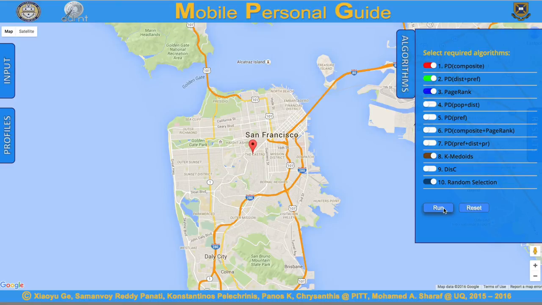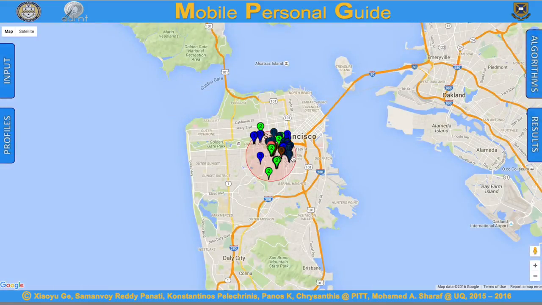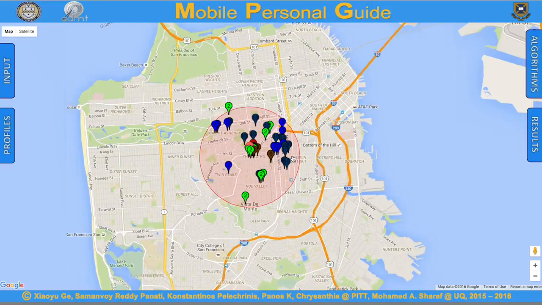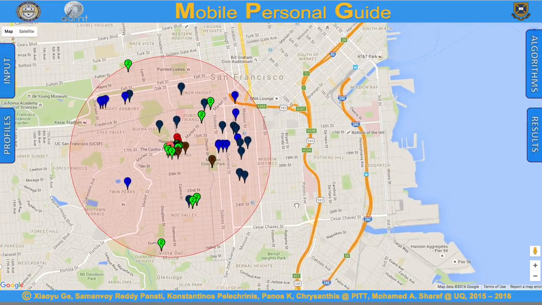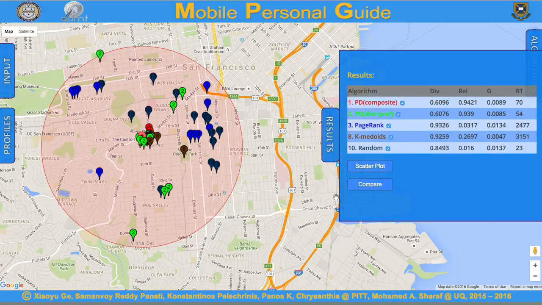Initially, the result may appear too crowded. You can zoom in and out on the map to more easily see the recommendations. Next, you can click on the Results tab to generate a table showing statistics for each selected algorithm.